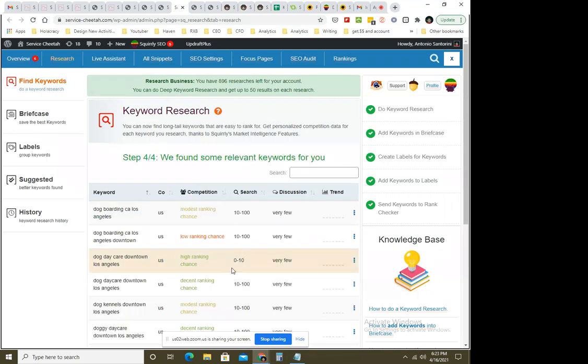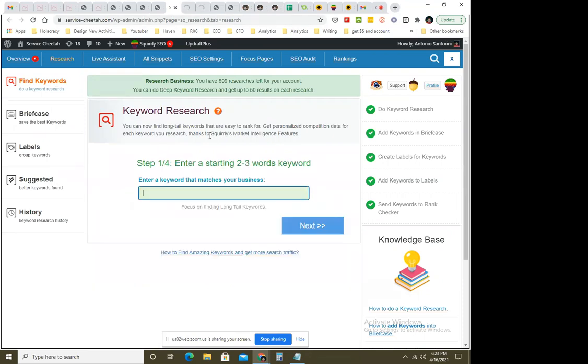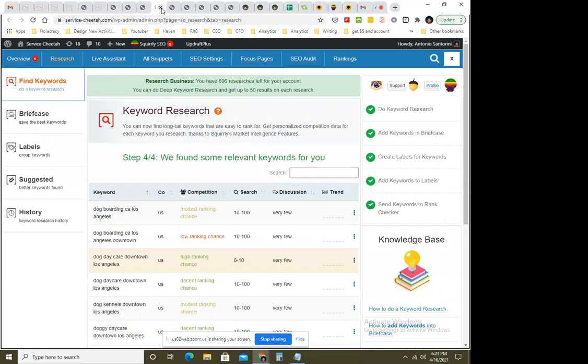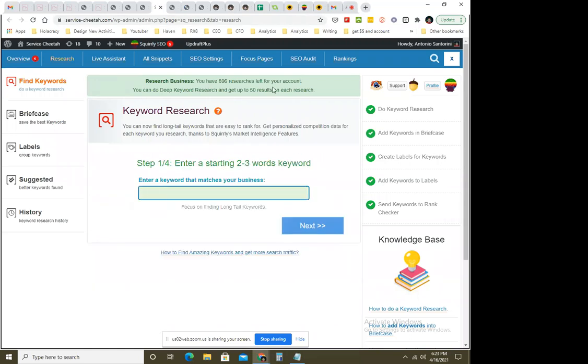And in case you get bored while doing this, the good news is that you can start multiple keyword researches from multiple tabs. So while this tab is working, you can start working in this one. Then once this one starts researching, you can start working in this one, and so on and so forth. So there's a lot of cool things that you can do with it.